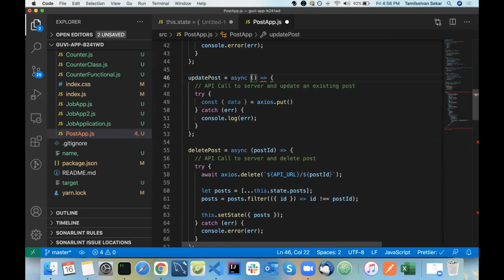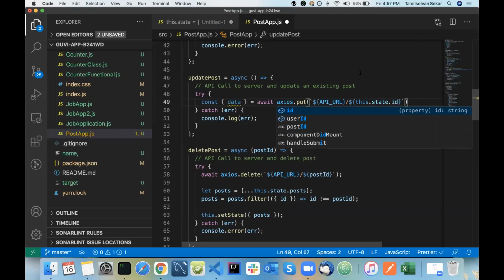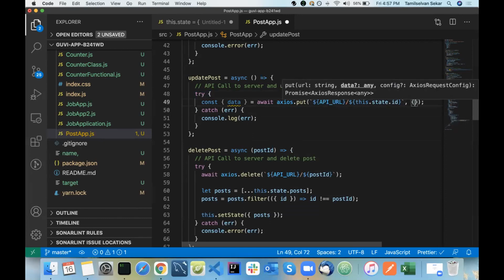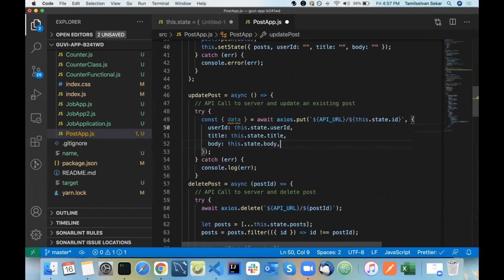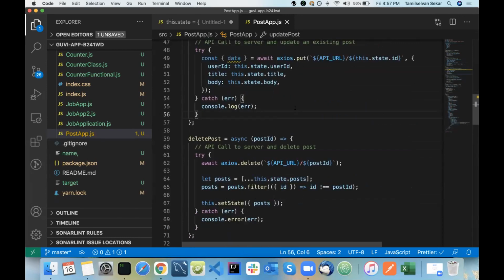I mentioned whenever you use put, what should be the URL? Yesterday we saw. So what should be the URL for the put? Exactly. For put, API URL slash ID. So where do we have our ID? It's in state already, so this.state.id. Now we have mentioned our URL. What is the data that you are going to modify? You need to mention that here, right? So you can directly go over here and assign them something like this. Simple.